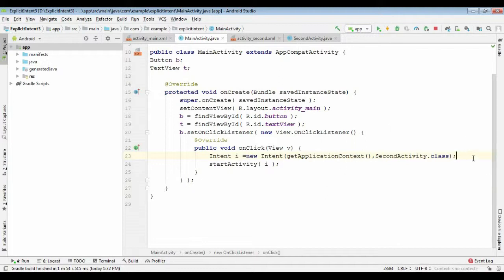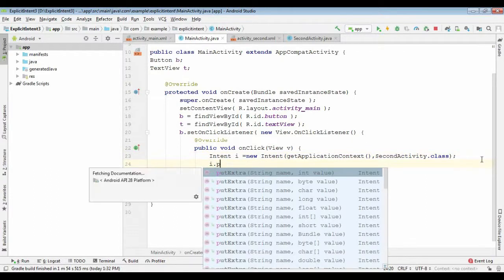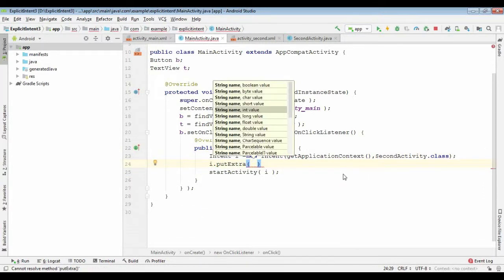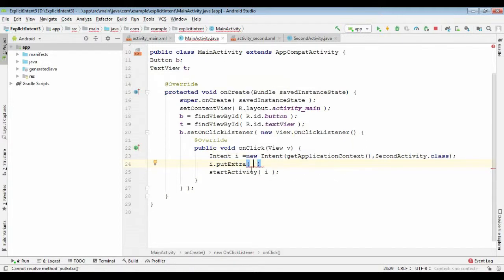For that, as you have created the intent here, you can pass the data with the help of i.putExtra. putExtra allows you to send extended data along with your intent. Here we need to pass two parameters. One, the key, that is the name of the variable which will store the data, and the second parameter is the value or the data that you want to send.